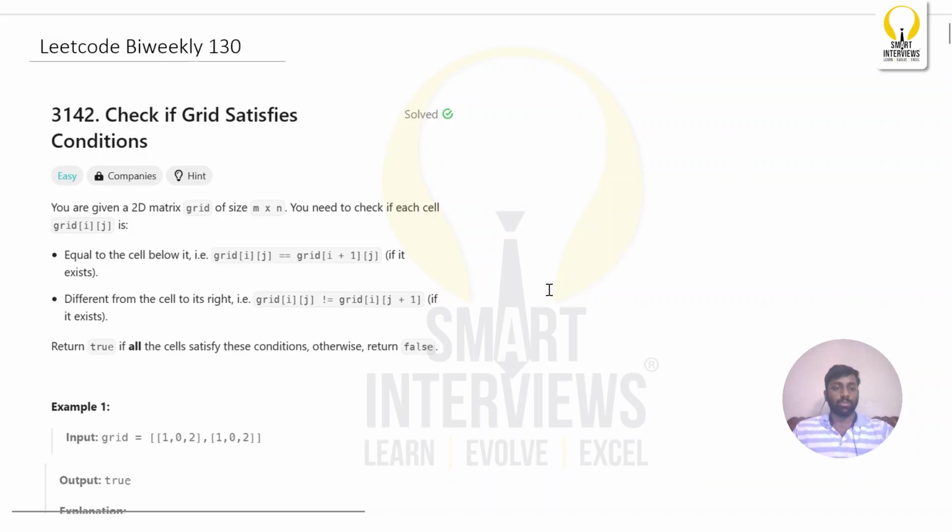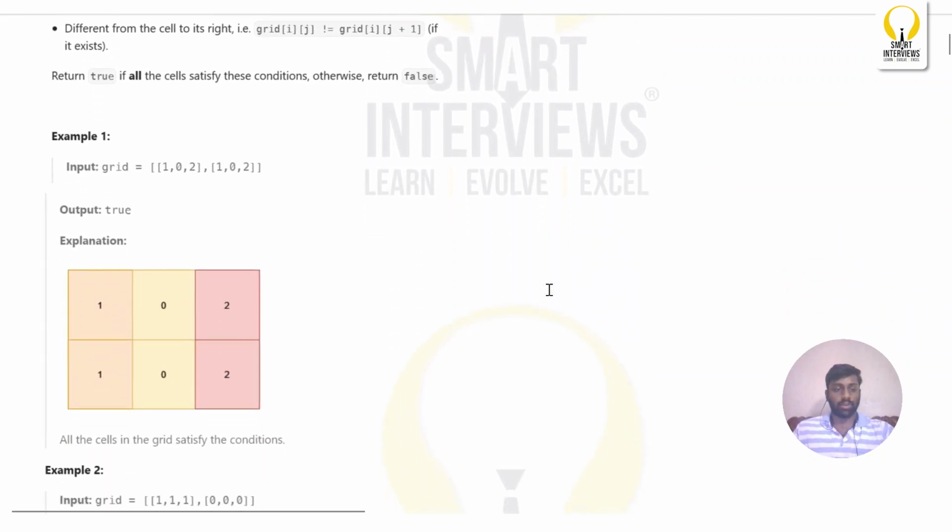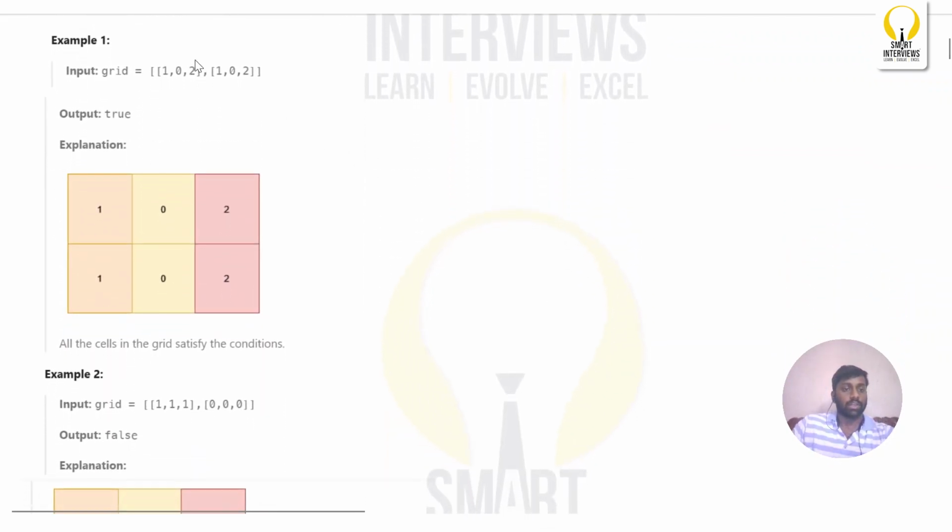So I hope the question is pretty straightforward. Let's look at the examples as well. So here the grid given to us is 102 102. Now the output is true. Let's see how. All the cells in the grid satisfy the condition. So if you look at the first cell 1, it is same as the cell below it and it is different from the cell to the right of it. So this satisfies the condition.